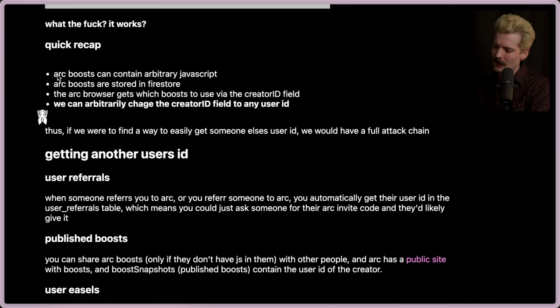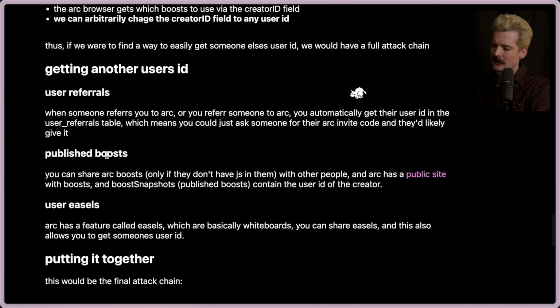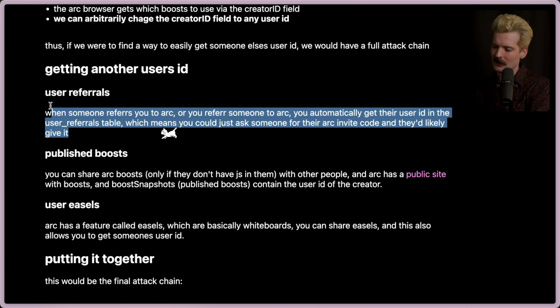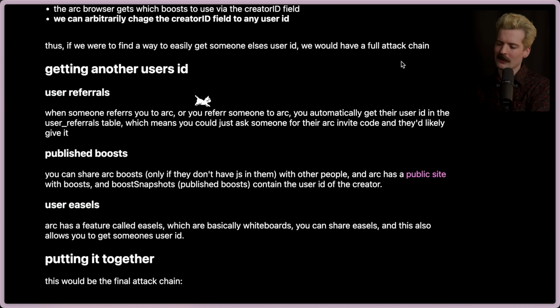Quick recap. Arc Boost can contain arbitrary JS. Arc Boosts are stored in Firestore. The Arc browser gets which boosts are to use via the creator ID field, and we can arbitrarily change the creator ID field to any user ID. Thus, if we can find a way to get someone's user ID, we'd have a full attack chain. The ID is pretty easy to get. Eva actually baited me at the beginning of stream to get mine by asking me for the referral, just to get a referral link, because they have a whole referral system when you invite people to the browser, and the referral includes the data you need to get the user's ID.